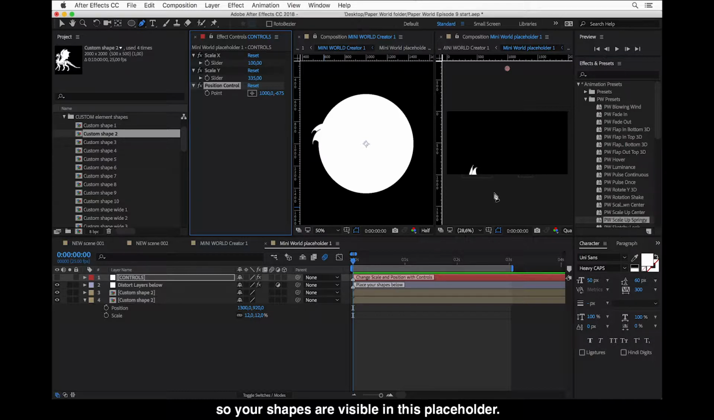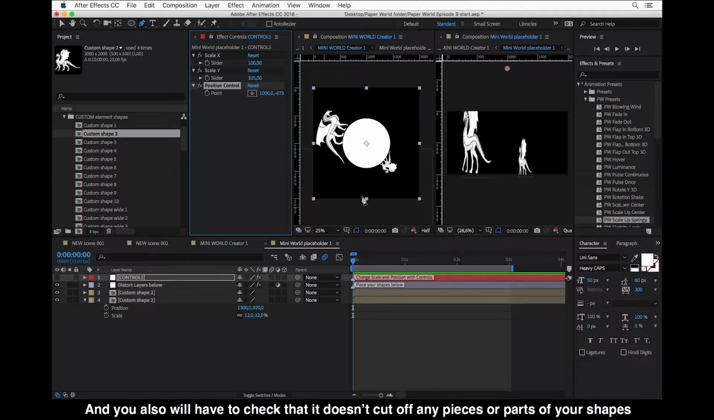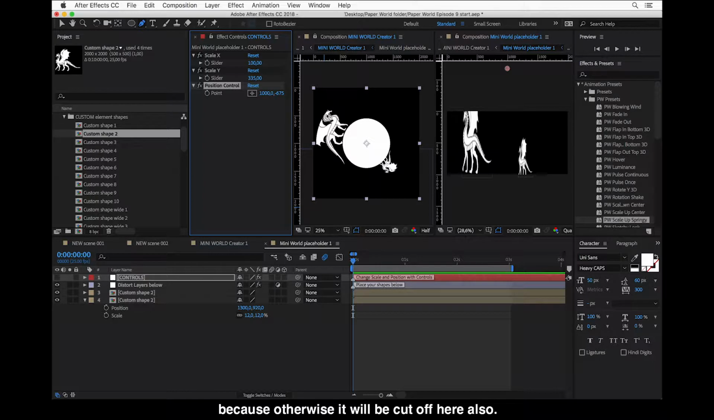so your shapes are visible in this placeholder. Then you will also have to check that it doesn't cut off any pieces or parts of your shapes, because otherwise it will be cut off here also. So we need to make our shapes smaller.